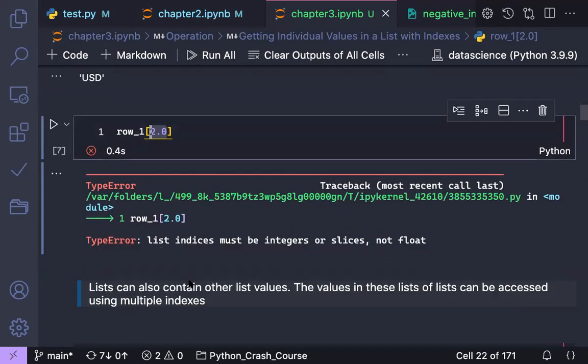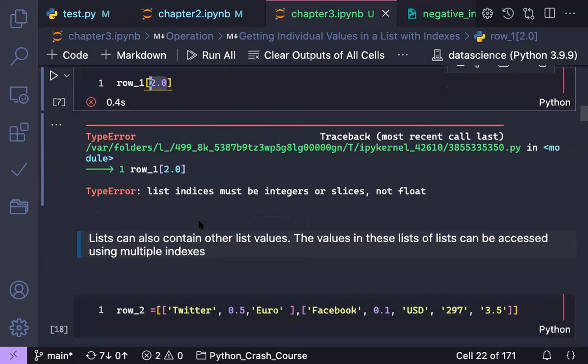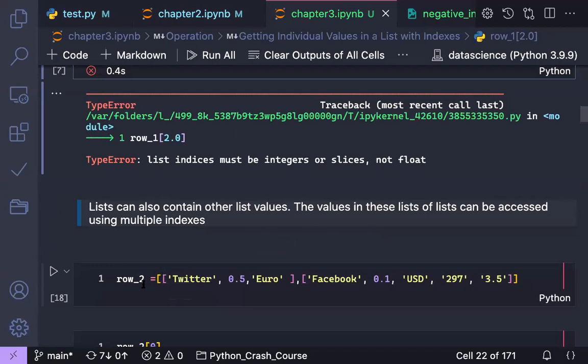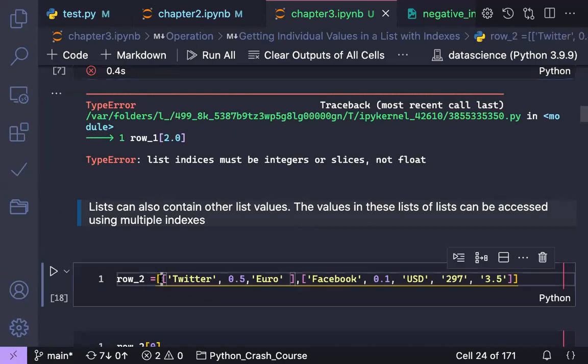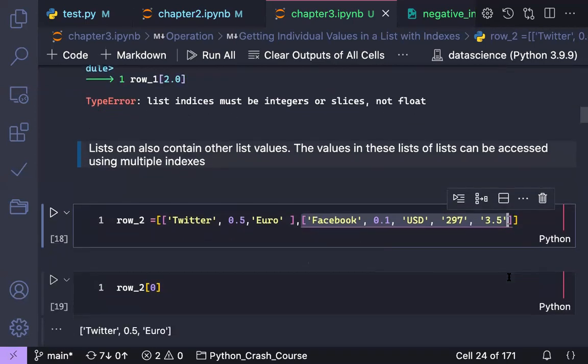So this is something that we should know. And the list can contain another list. For example, here we have row 2, which is a big list. Can you see the big list? But it can contain another list. We have a list inside it, and we have another list inside. So a list can contain many items. It can contain lists, it can even contain a tuple inside. We'll see what a tuple is.